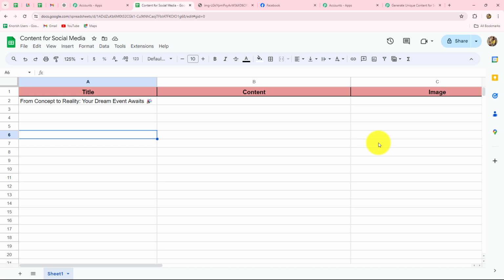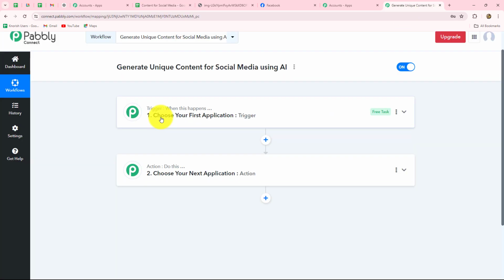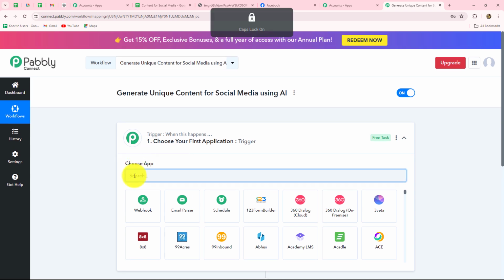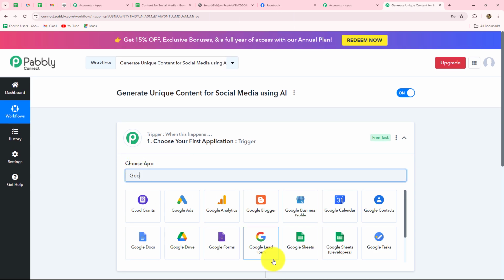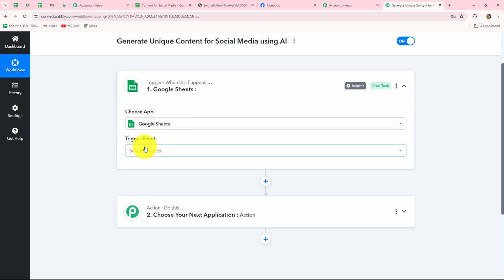Now I'm going to set up a connection between my Google Sheets and Pabbly Connect so that we can receive the response of this title towards Pabbly Connect whenever a new title will be added. For that, we have to select our trigger application as Google Sheets. So let's select that. Now we have to select the trigger event.